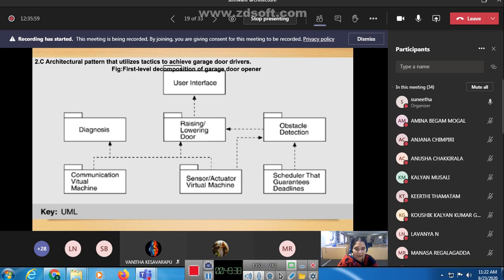And obstacles detection. While performing this function, if any obstacles come, we can detect them. For detecting, we can follow some functions. Actually this is a class diagram. The symbol is nothing but a class diagram. A class diagram can also be used for a subsystem, these symbols. Here we have some functions that we can operate, so we can design them while operating this. So how can we abstract the scheduler that guarantees the deadlines?